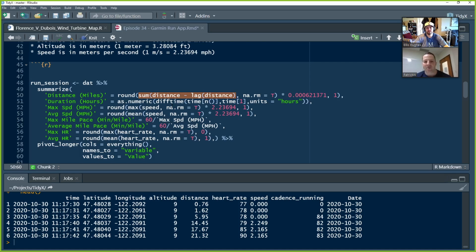We're going to calculate duration in terms of hours. So the time column that you see on the bottom left in the console is a POSIXct, POSIXct time. So we can use the difftime function from base R to calculate out the difference between the last row of the data set and the first row of the data set. The difference between those values will give us time, and we call for it in units of hours.